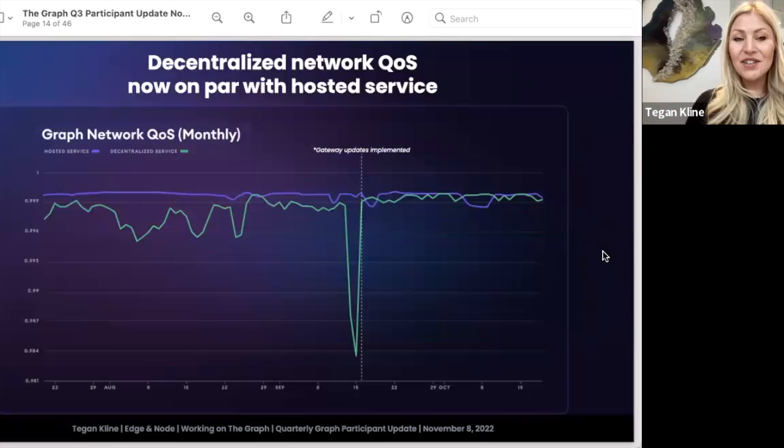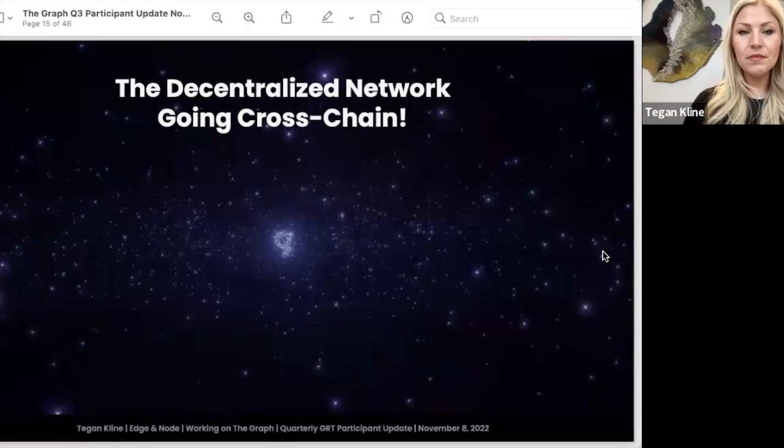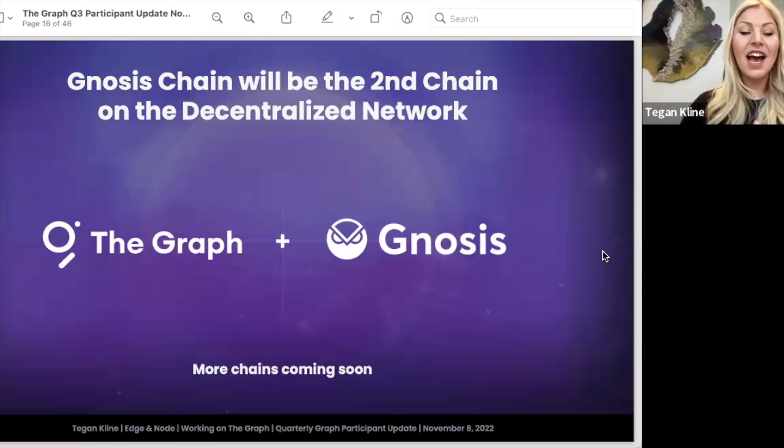When it comes to the quality of service, we're actually seeing this on par with and better than the hosted service, which is great. And we're continuing to make efforts to really improve the quality of service on the decentralized network. And then going cross-chain, so Gnosis was announced as the next chain on the graph's decentralized network. This is exciting because it will unlock the subgraphs that are building on Gnosis to be able to migrate to the decentralized network, decentralize their indexing and query layer.